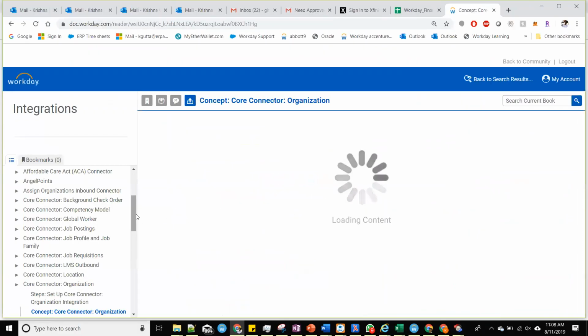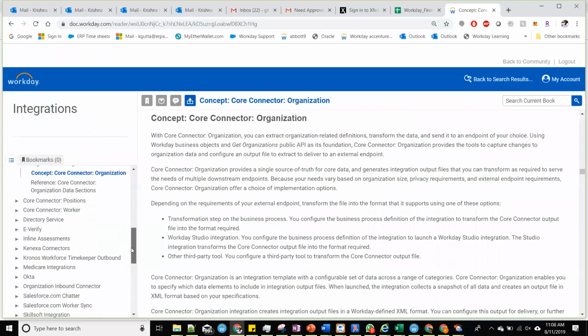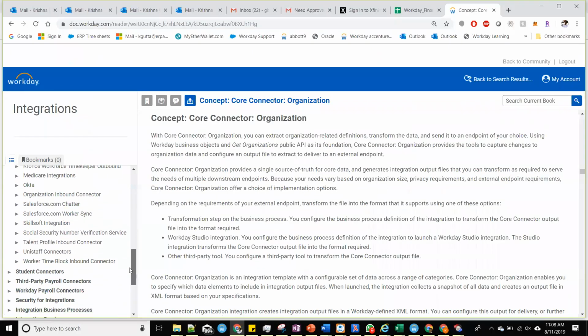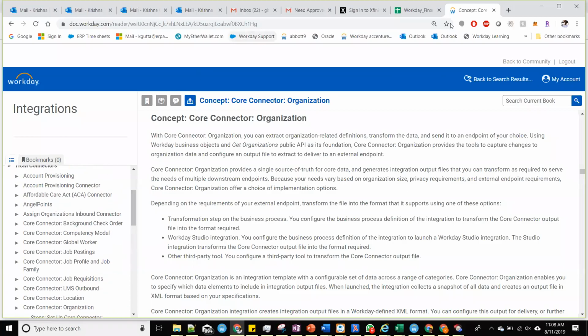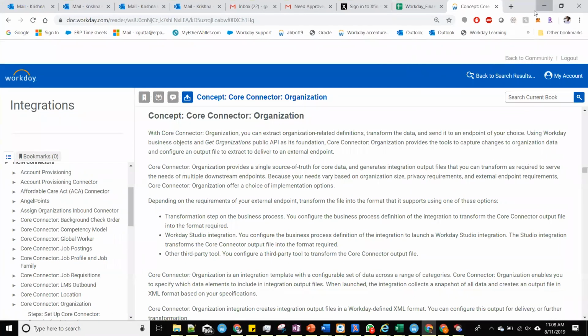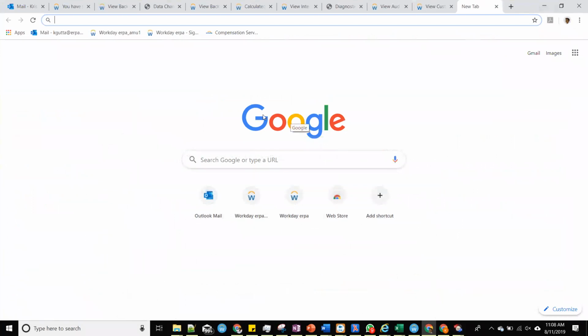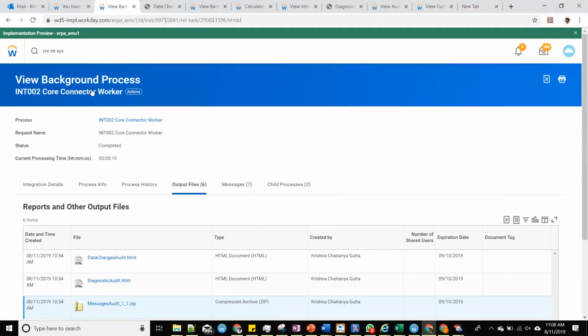Do they use extensively core connectors that are being used now in the Workday project? Yeah, we use core connectors a lot. If we are looking for a worker file and there are a lot of fields, we would go for a core connector instead of the EIB. And the reason is, as you mentioned, the effective date criteria.